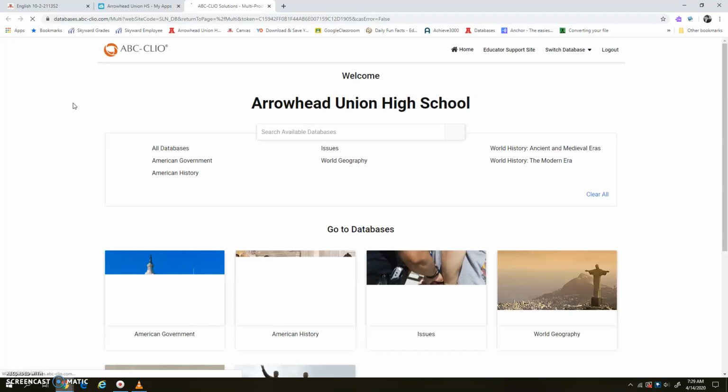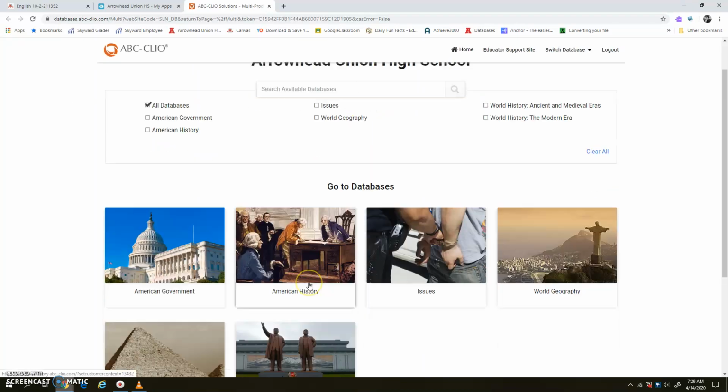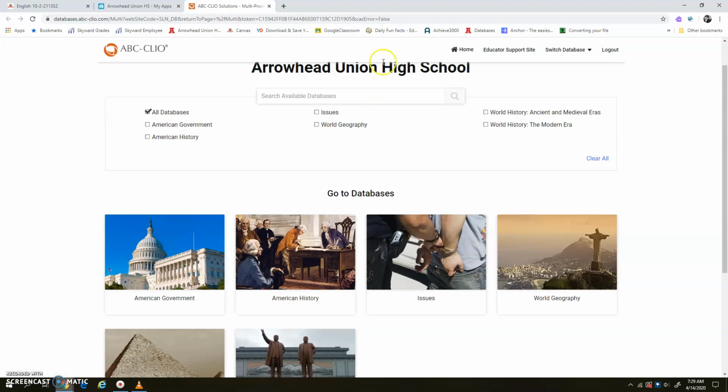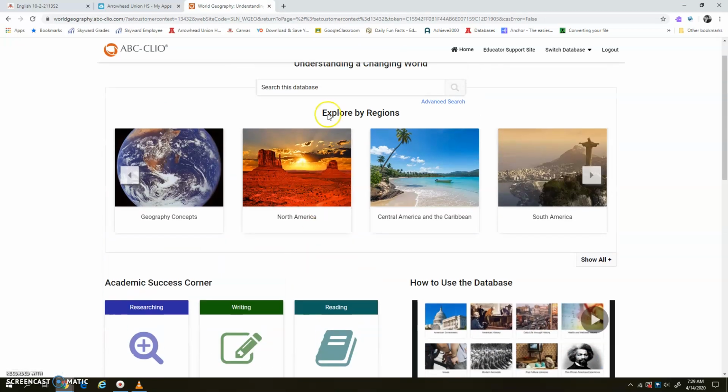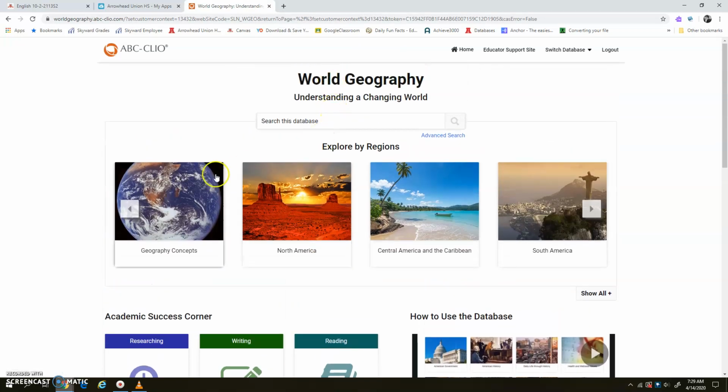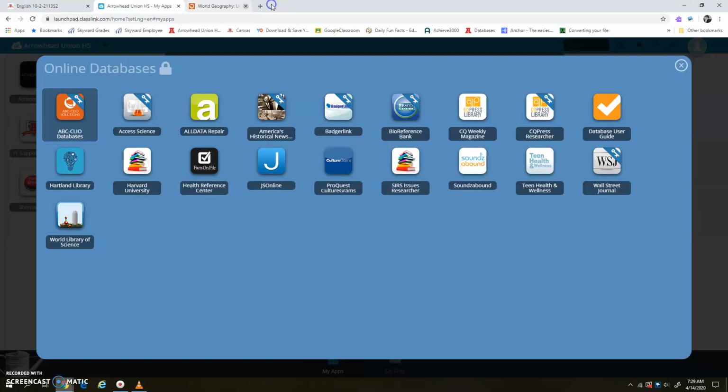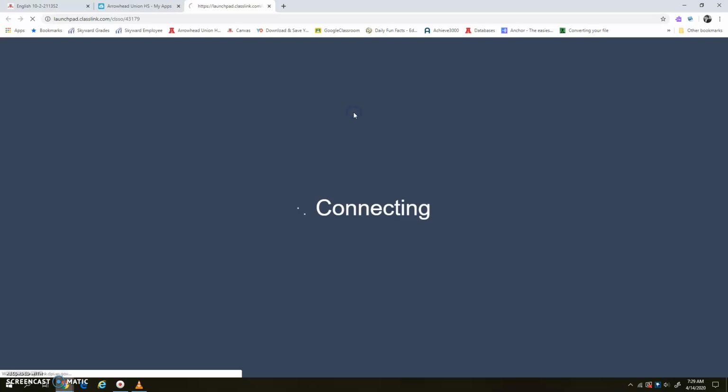Click on one. Okay, I'm in the databases. This one seems to be working. I didn't log in at all. That's great. And remember, you can be searching, you can be exploring by these categories. So that's ABC Clio. Let's try BadgerLink.